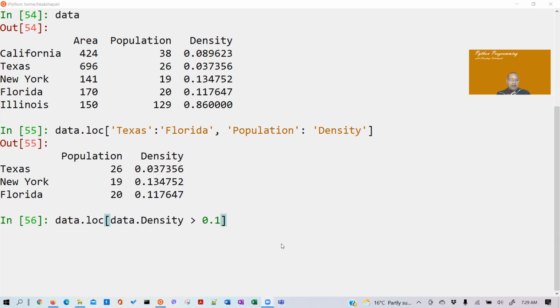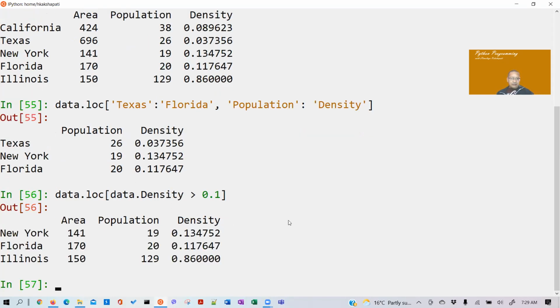Thank you. All right, so data density is greater than 0.1. Let's try this. Okay, so you can see there, right? Understand? So data density greater than 0.1, and this is a mask. So this is a mask, and this must have fancy index. You can see there that rows with density not greater than 0.1 are excluded, right? So as you can see there.